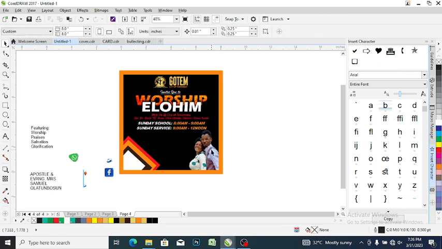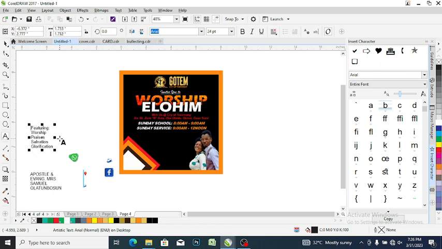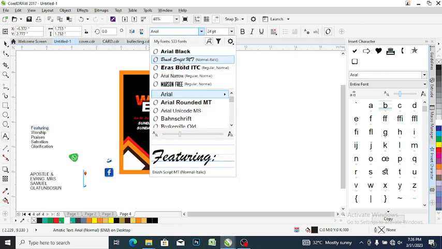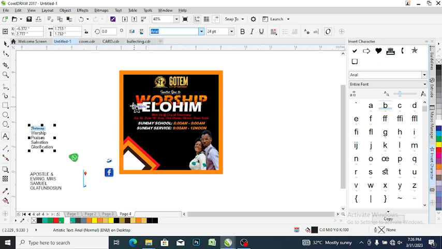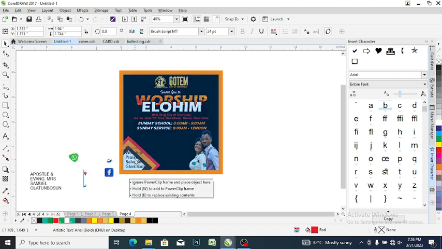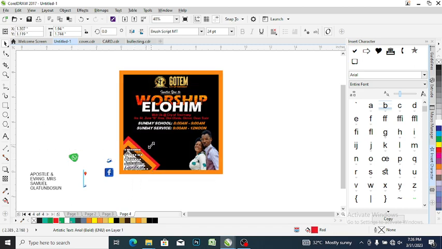Good. Okay. Now, the next thing here we have is "featuring". You select it, give the upper "featuring" another font. Okay, I give it this, give it color red. Choose the rest part of it, select the rest part of it, make it bold. Okay, and bring it down here. Reduce it, reduce it. Good.